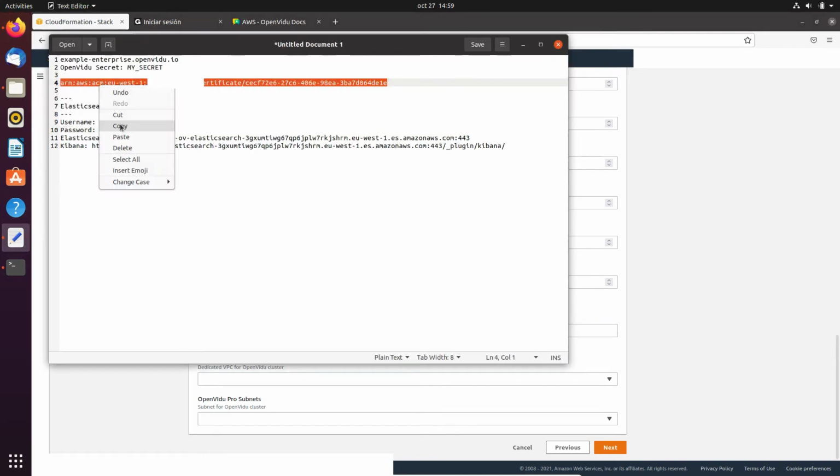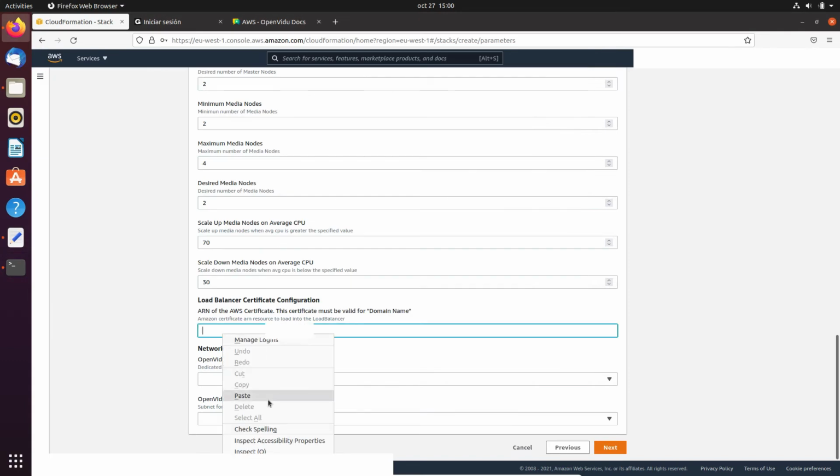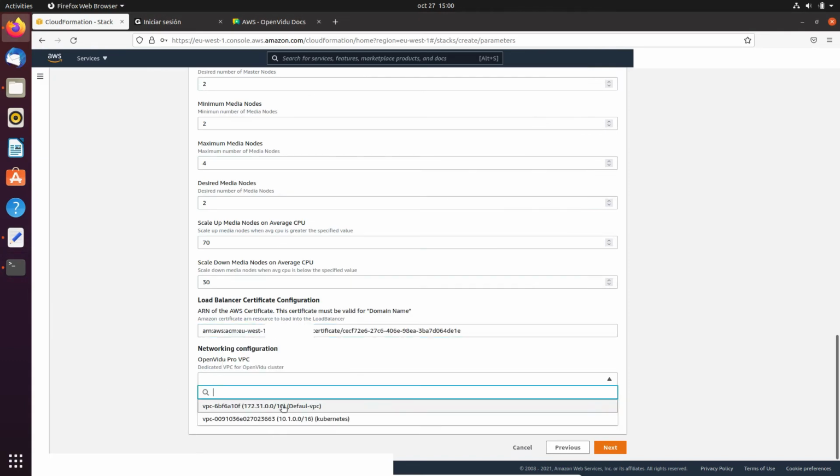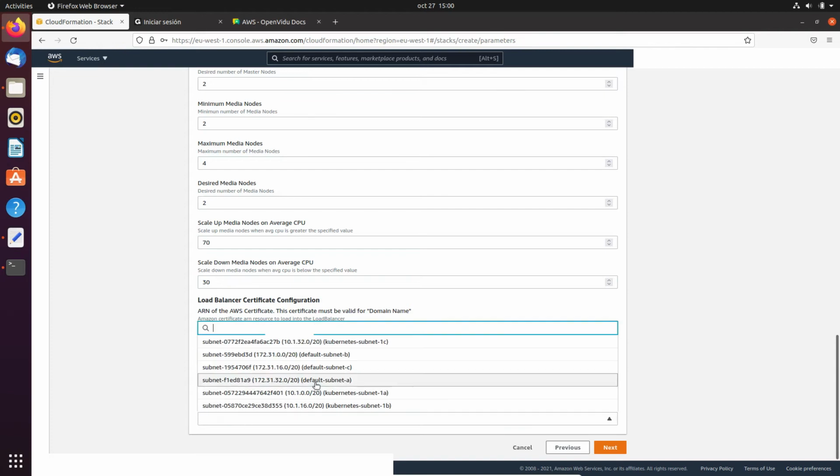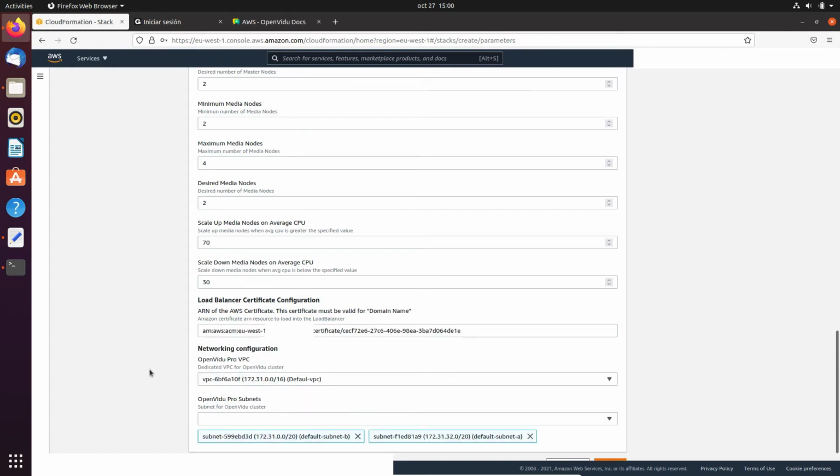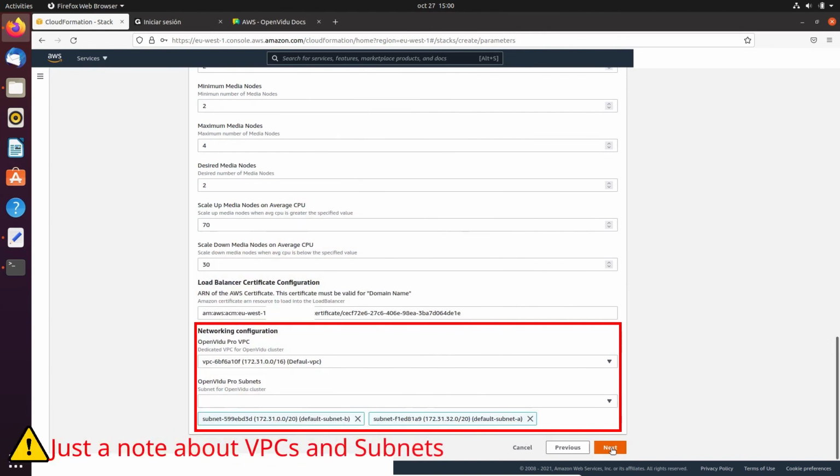And now we need to configure the ARN for the certificate. And after that, we just need to define the VPCs and subnets we want to use. I want to clarify a thing about the VPC and subnets configuration. You need to configure public subnets for OpenVidu instead of private subnets. This is very important because if you deploy into private subnets, EC2 instances will not have public IPs and then media servers will not be reachable.